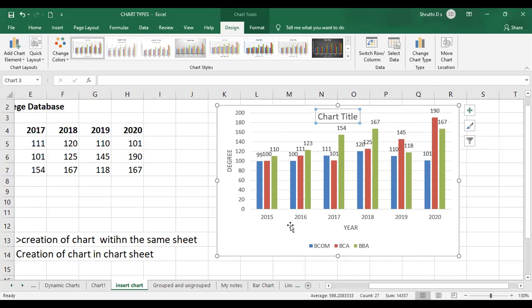See here in 2015, or we'll just consider 2017, which can be visible over here. In 2016-17, we have BCom with 111 admissions, blue color. BCA with 101 admissions. BPA with 154 admissions. Those are the labels. These are the series of data which we have entered. Those data values will appear on the different bars which we have on the chart. These are nothing but data labels.